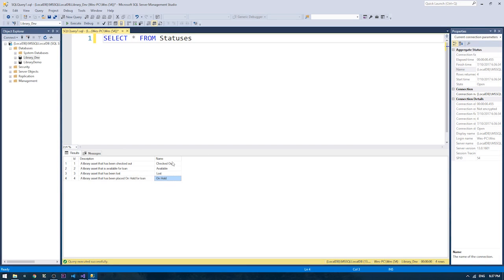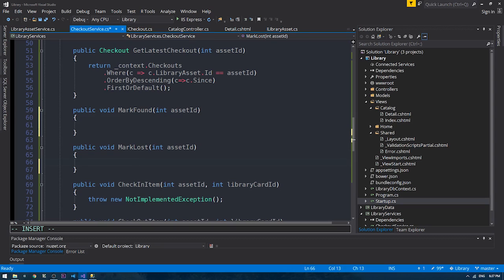In any case, just take note of the name here. So we're going to be implementing this name, lost, when we're marking a library item as lost. You could do the same, probably a little bit cleaner, by defining an enum. In our case, we're simply going to do a simple string comparison here. In any case, let's look at how to implement that.